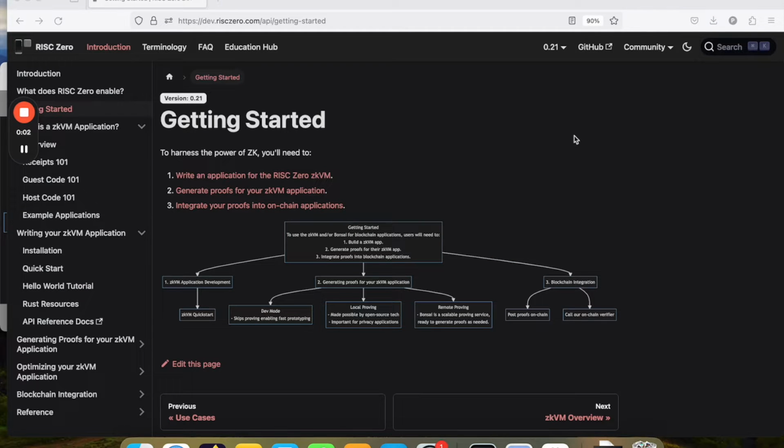Okay, let's dive into a little introduction of how to think about ZKVM applications and how to start building ZKVM applications. So the big picture view is that you're going to need to write an application for the RISC Zero ZKVM. You're going to need to generate proofs for that application, and then, assuming you're trying to do something with blockchains, you're going to need to integrate those proofs into on-chain applications. And in this video, I want to dive into the first part here of how do we get started writing an application for the RISC Zero ZKVM.